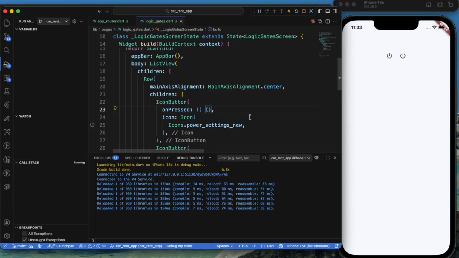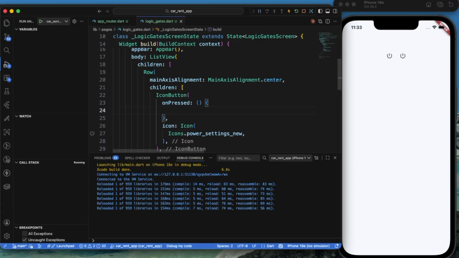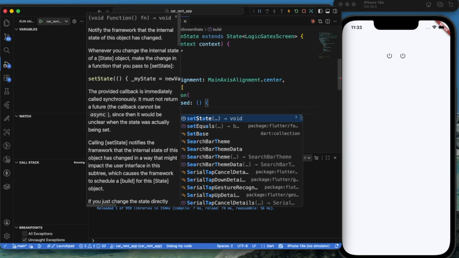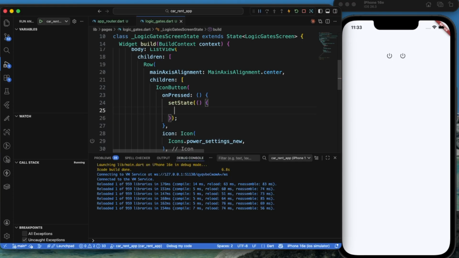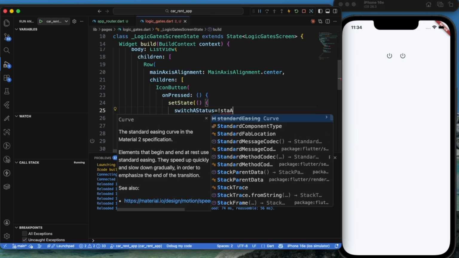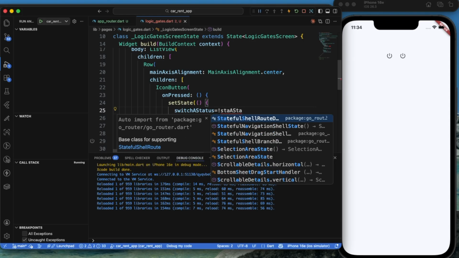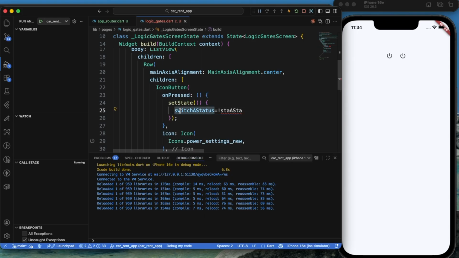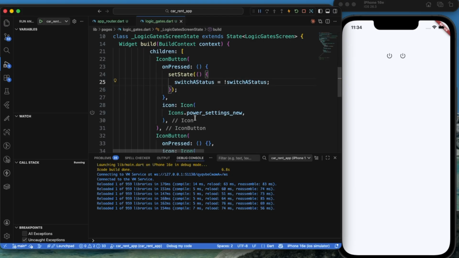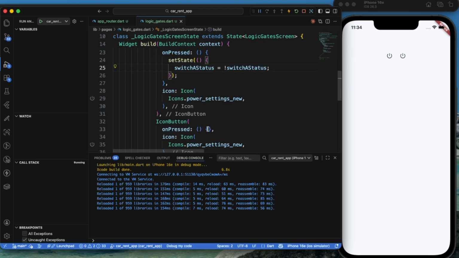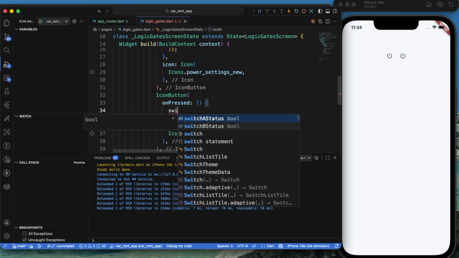Now on top of the switches, we'll be toggling the state of the switch. So what we'll be doing is set state. Let's say switch A status is equal to not switch A status. We'll be doing the same thing for switch B as well.